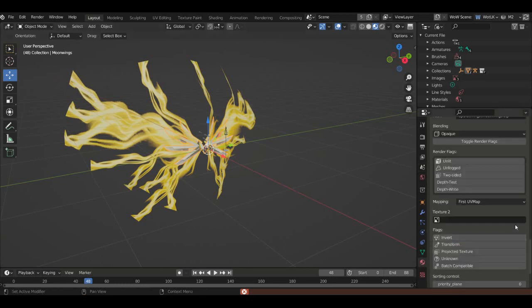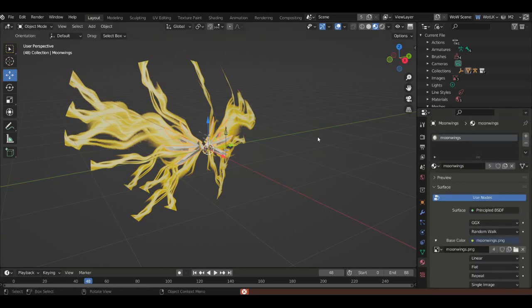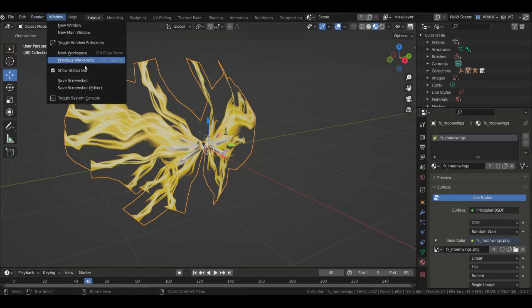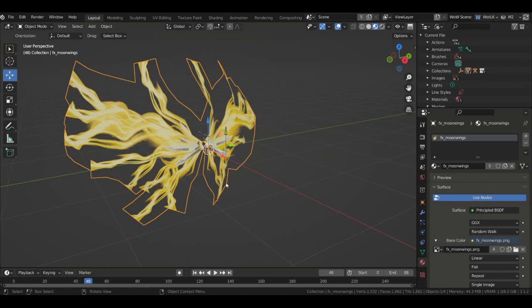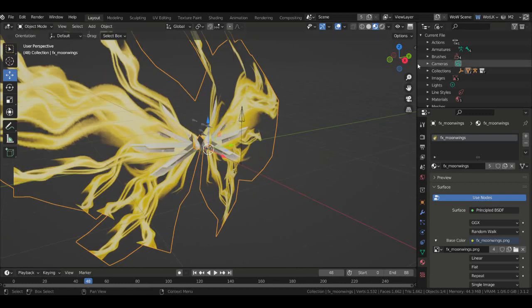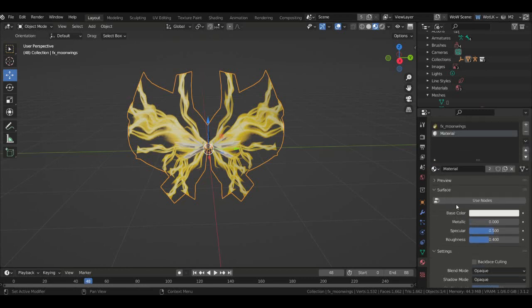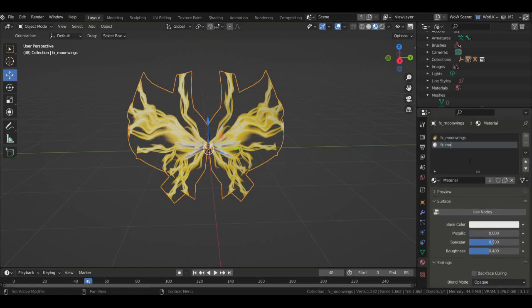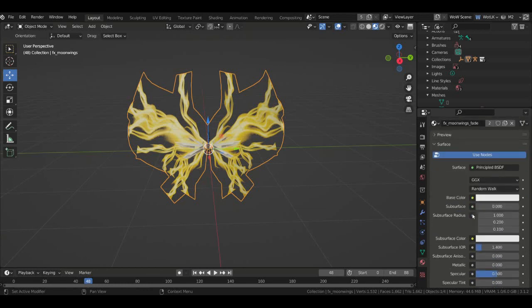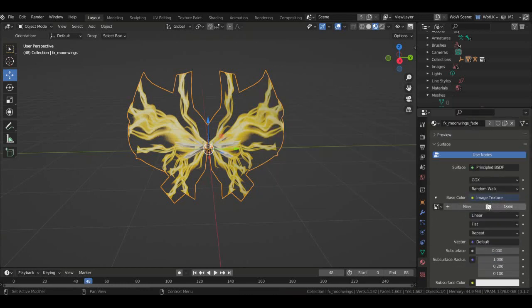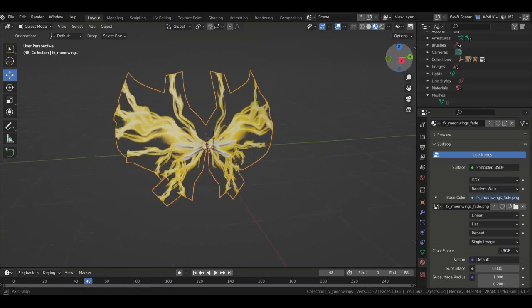Looks like I did not give one a material for some reason. Let me look at that console screen again. Material texture 1 is none. Ah, see. I thought I was dumb. I'm going to go ahead and add a second material here. Just nodes. And I'm going to be a good boy and set this up like I'm supposed to.